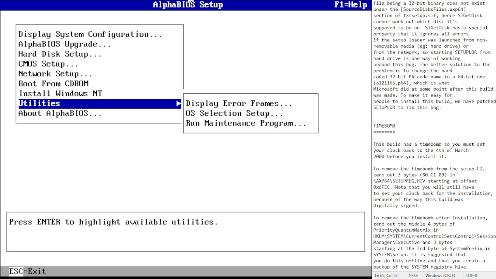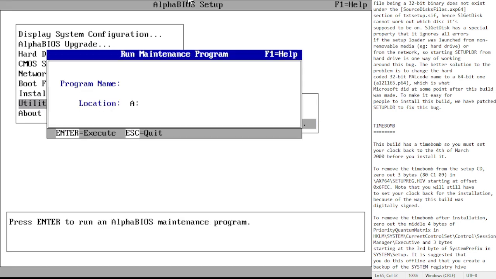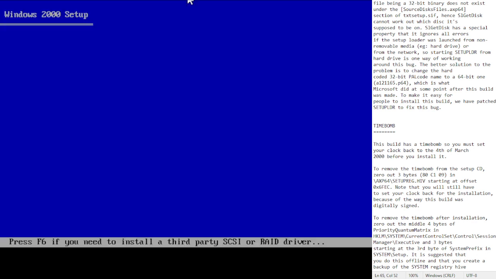So let's go to utilities. Let's run another program again. So that was AXP64 setupldr from CD. And same thing, we're just going to go ahead and let it do its default. And that's where it's going to crash for me.